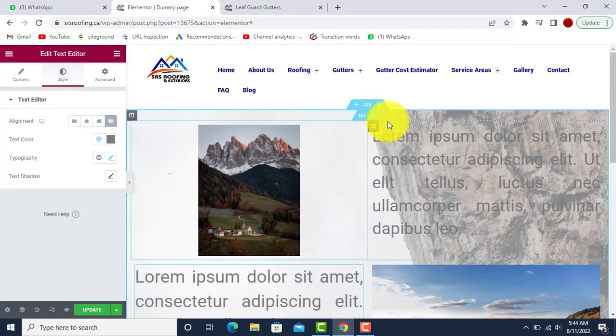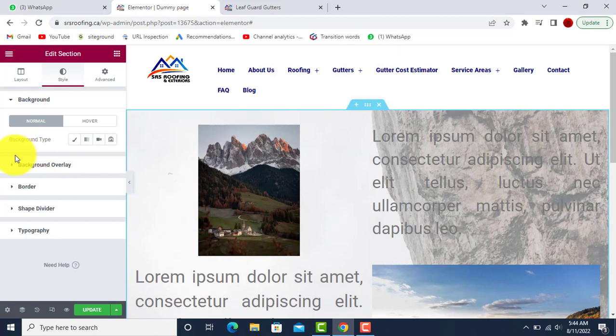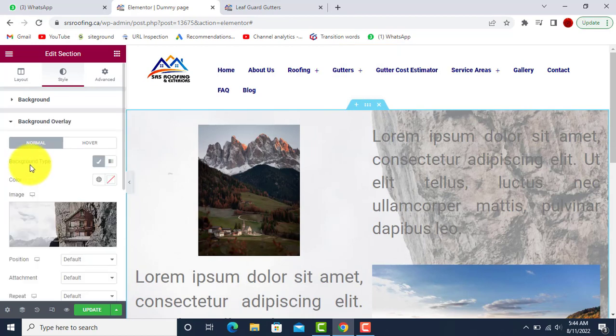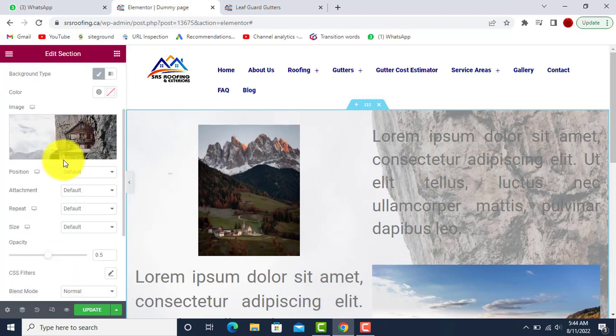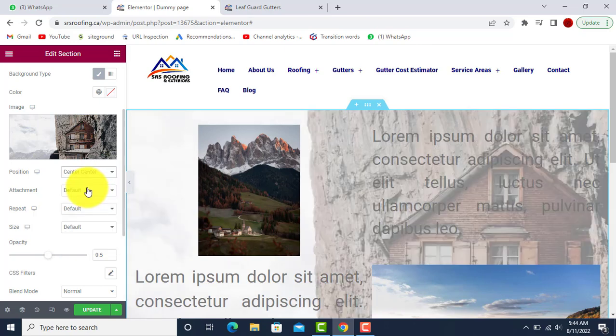So what we will do is go to the section settings, just click on the section, and here is the background overlay where we will go first, and this was the image. So what we will do simply is give it the position center, because we want the image to show in the center, not on the right side, not on the left side, center left, center right, top center, top left. There are multiple options, you can choose any one from there, but I choose the center.